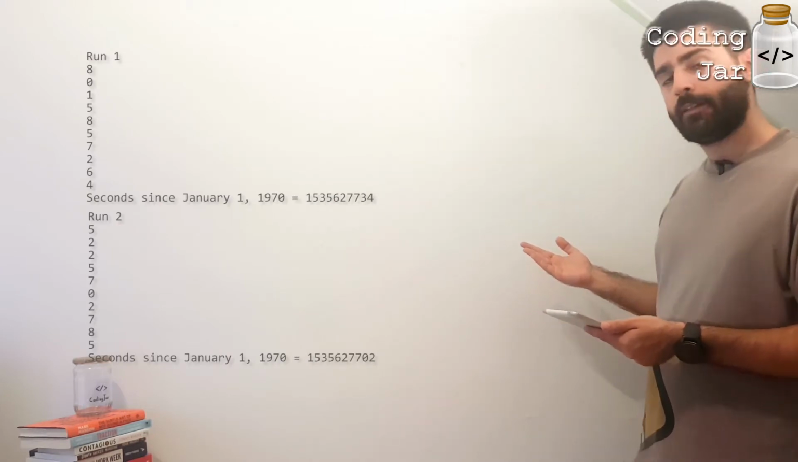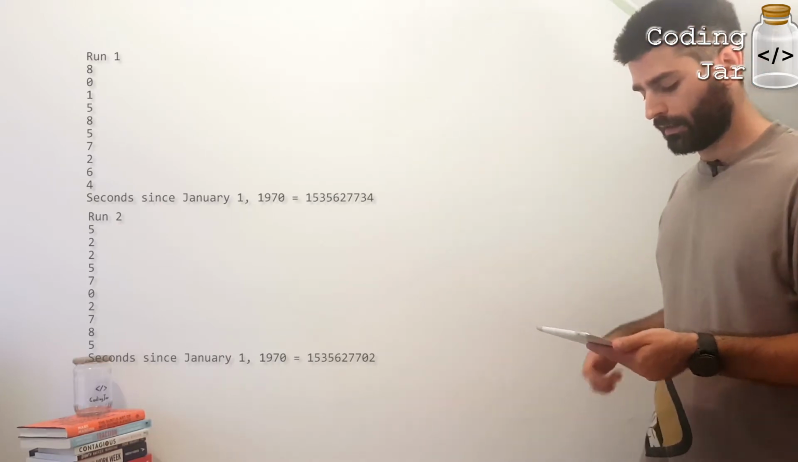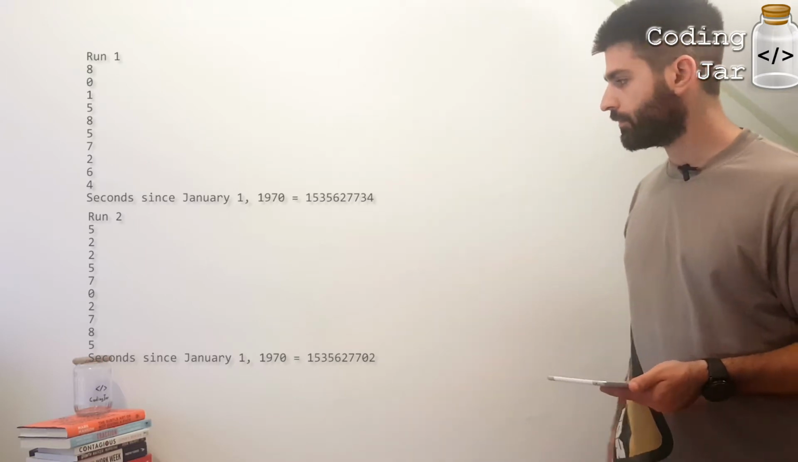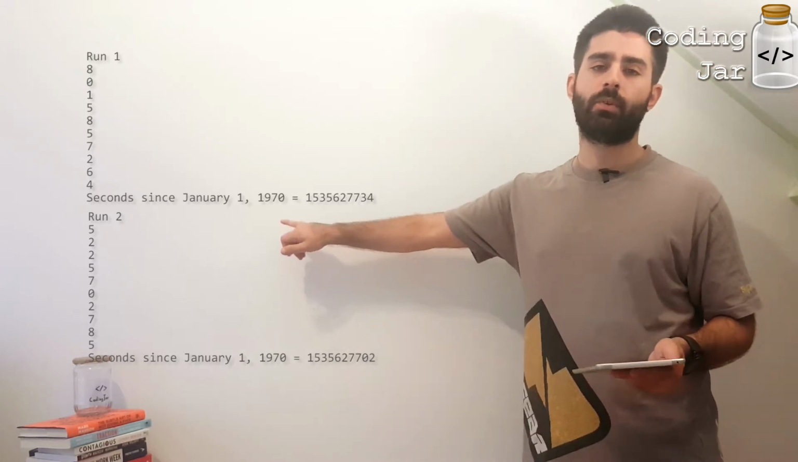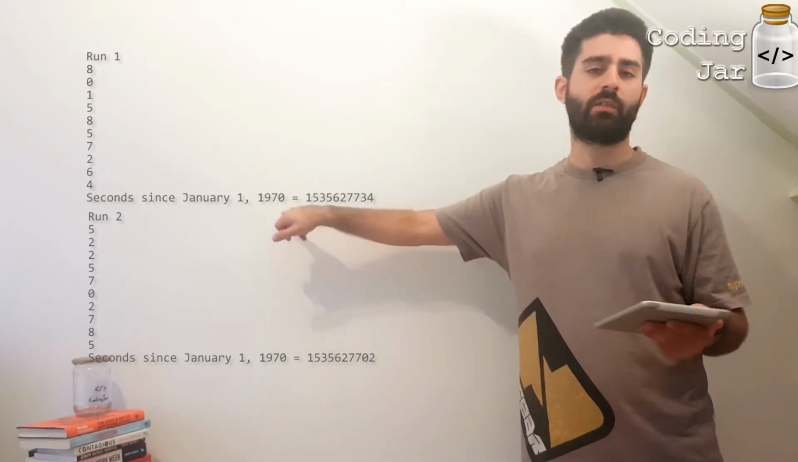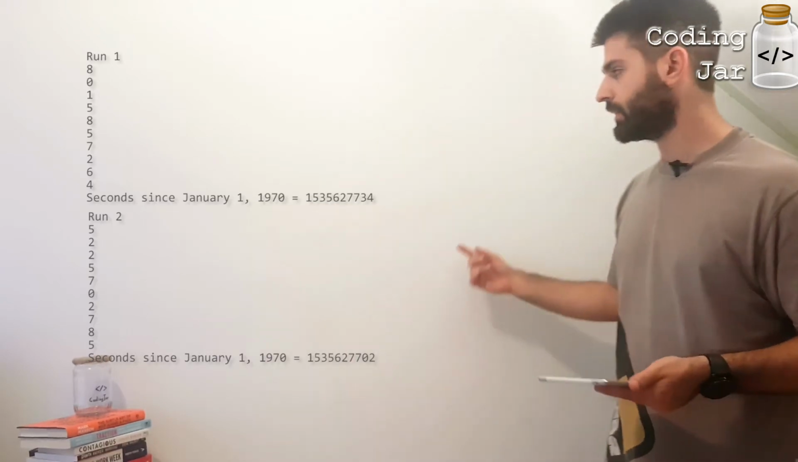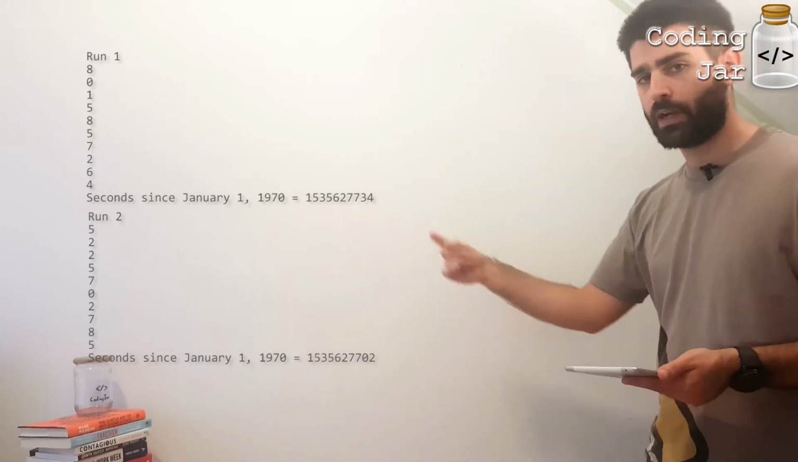Now the numbers are different and they properly change. And I've added as a bonus to show how many seconds have passed since January 1st, 1970, and you can see that this value has changed.